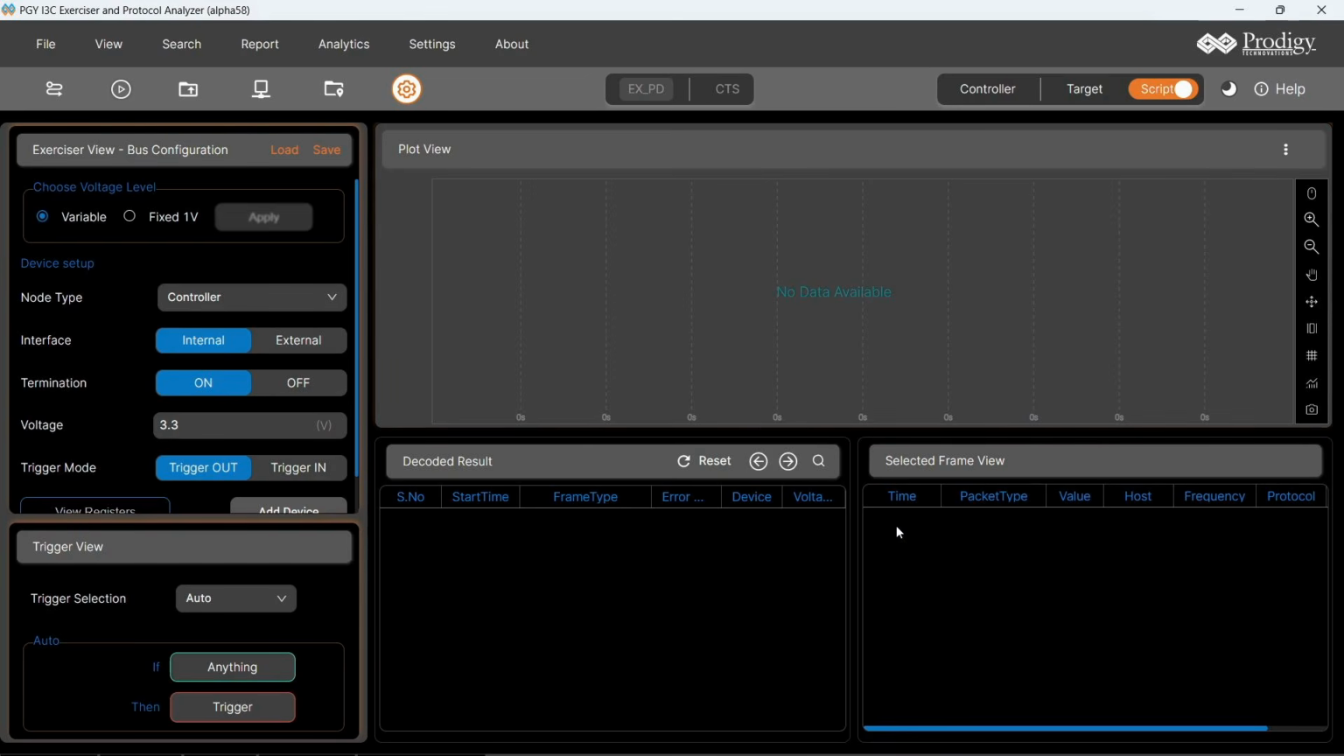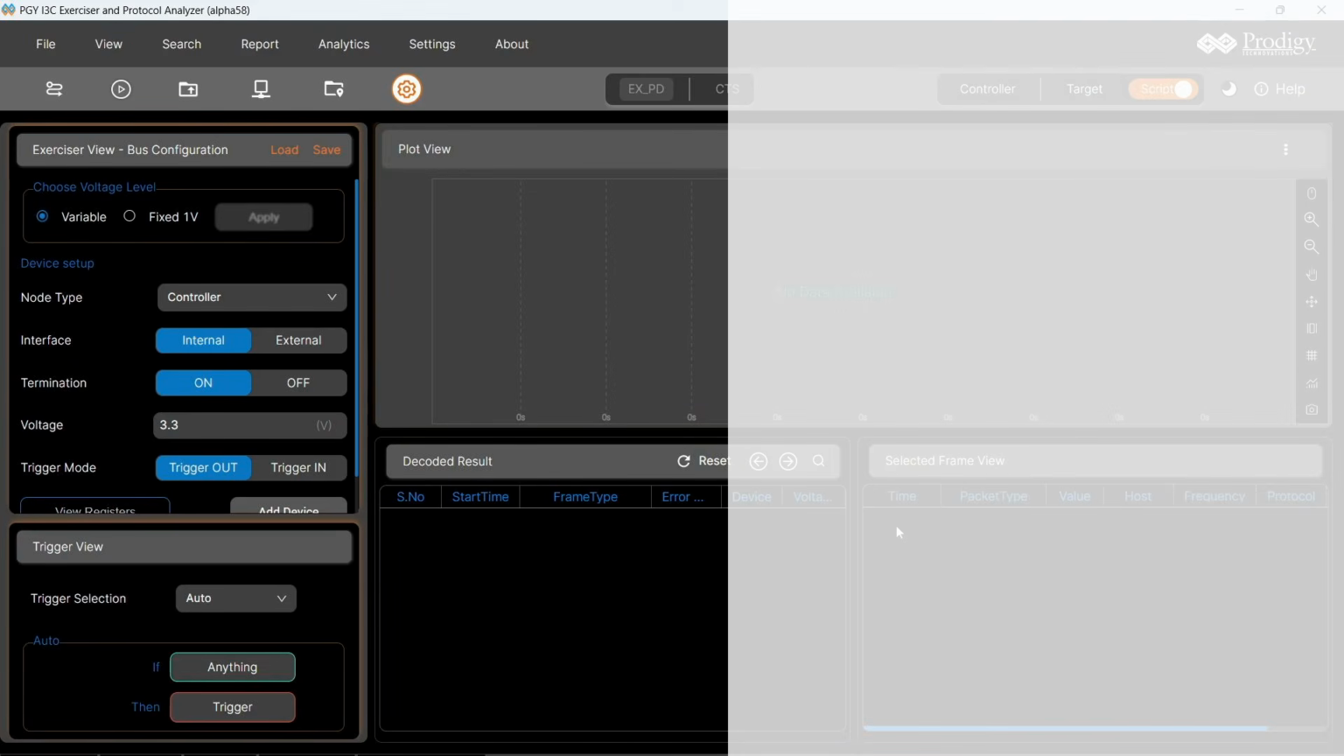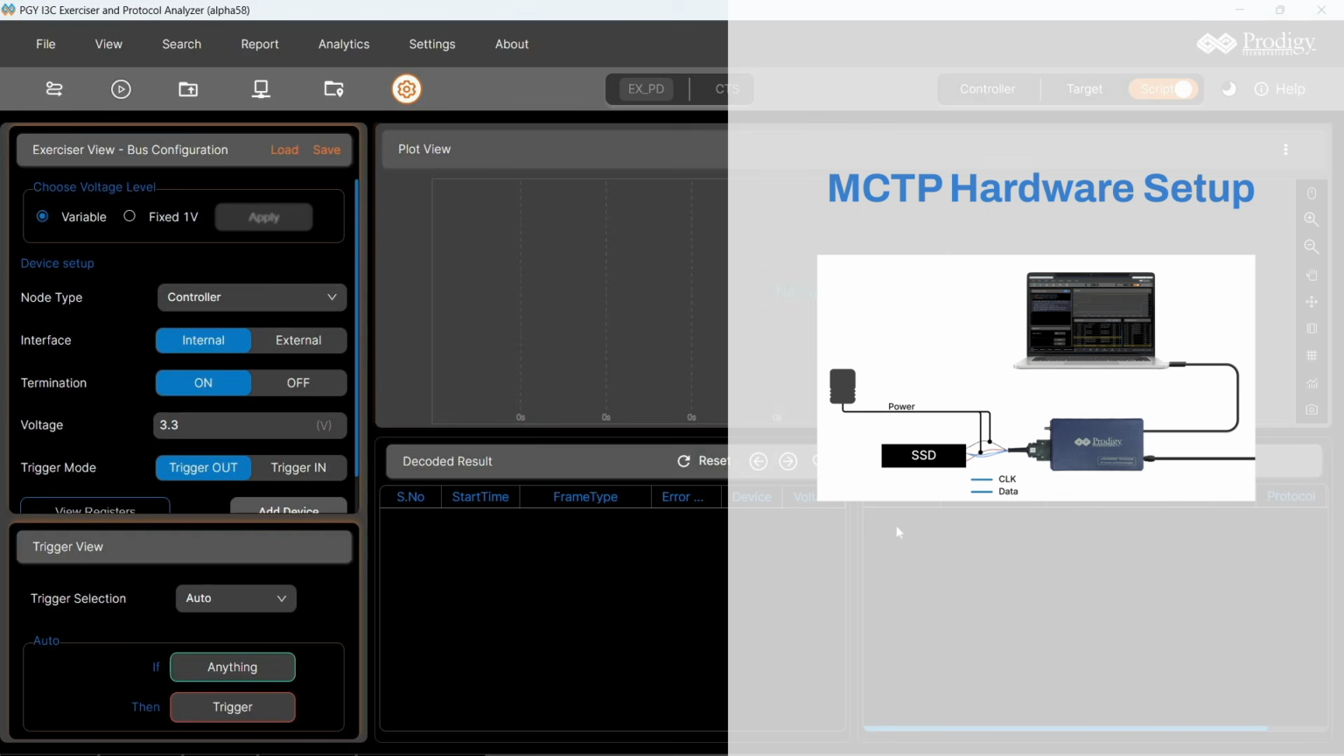Hello everyone. In this video, I will demonstrate MCTP control commands over the I3C protocol using the PGY-I3C-EX-PD platform. First, let me explain the hardware setup. Using the probe cable, I have connected the PGY-I3C-EX-PD unit to an external SSD which serves as the target device.